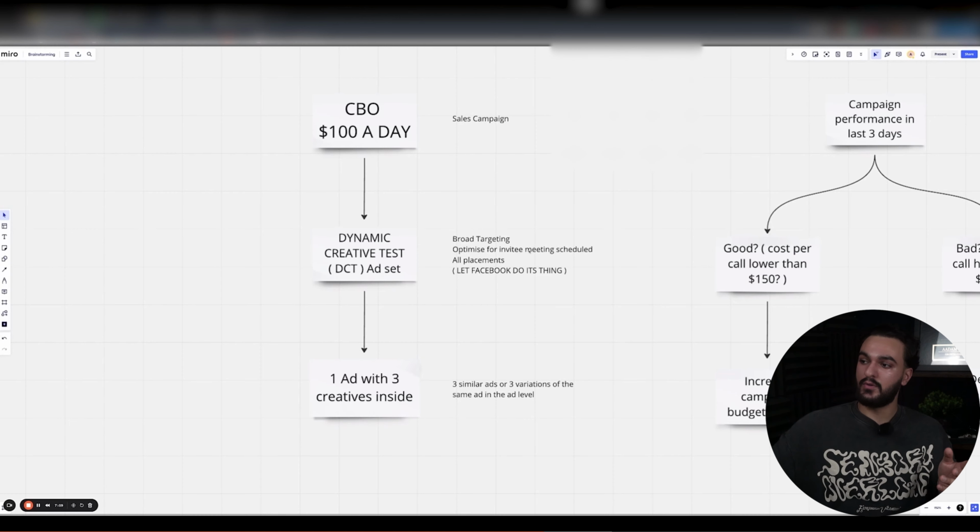So just to go over again, just to be as clear as possible, $100 a day, CBO, dynamic creative test with 3 creatives inside of it. And you keep it as broad as possible. Let Facebook do the work for you. Don't overcomplicate it, because this is exactly how I only spend 5 minutes a day on my ads, and I'm able to scale services past the 6-figure a month mark. I'll probably attach this in the link in the description if you want it for reference, or just take a screenshot of it. But I'll put the notes here as well to make it as obvious as possible what you need to do.